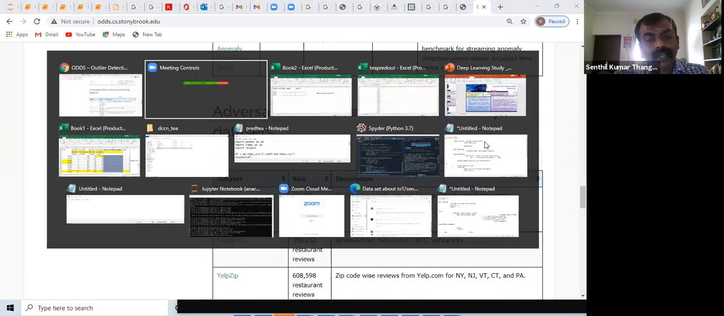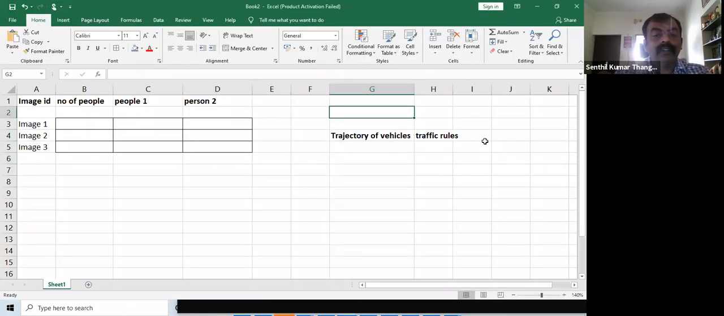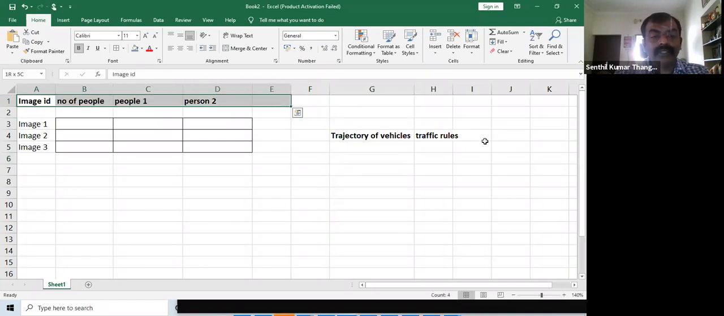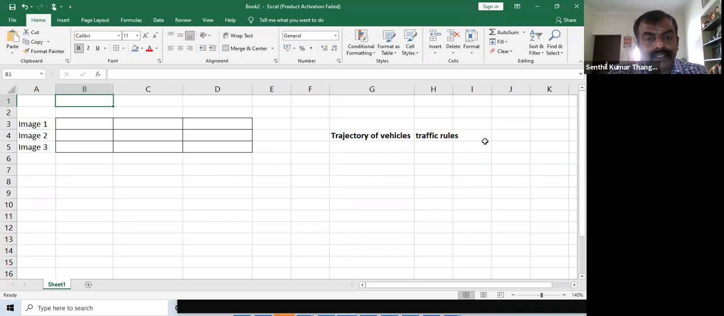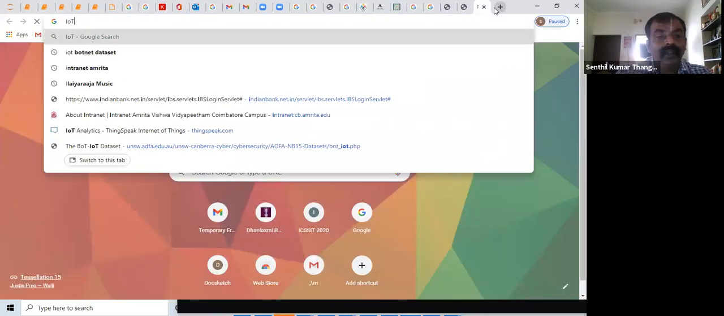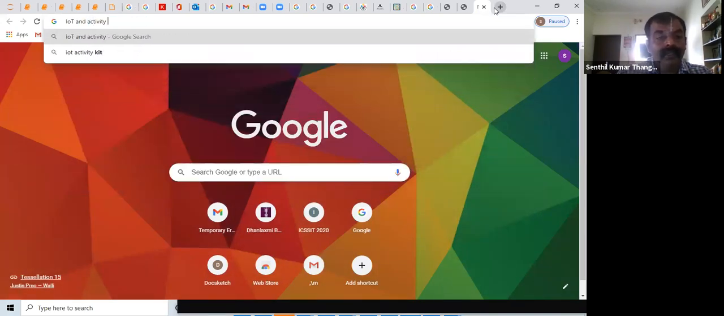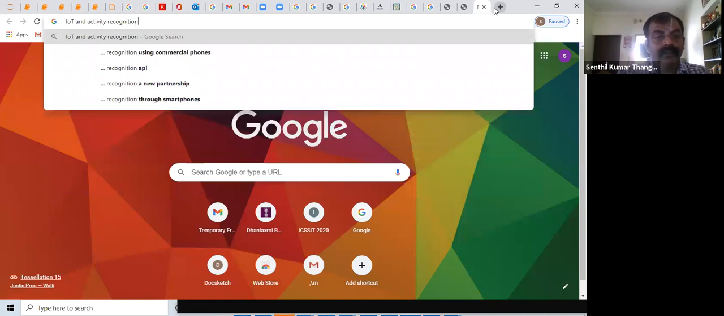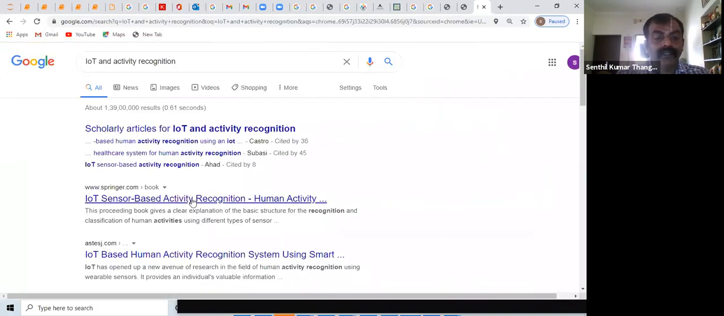Okay, now let us come to the next question here. If I have data, and the data is coming from images, then given live data like this, is it possible for me to do some analysis with respect to activities? Because activity recognition is now becoming a big space, in fact, in research also. If you go to the internet and type IoT and activity recognition, there is a lot of research going on. Can you see here? IoT based human activity recognition.